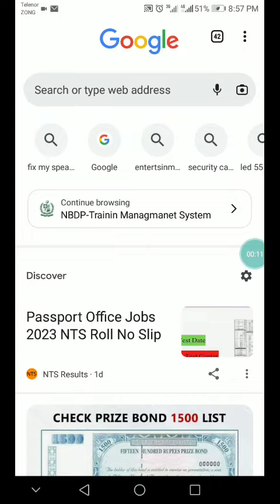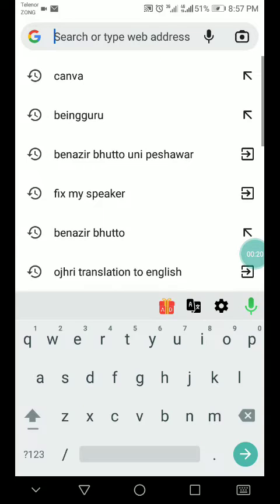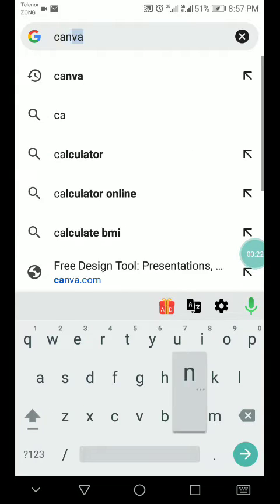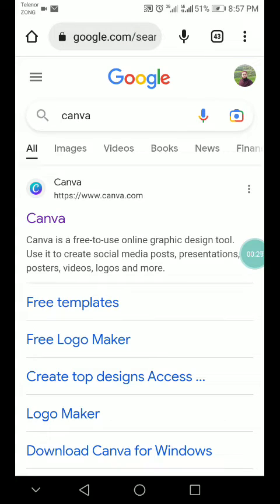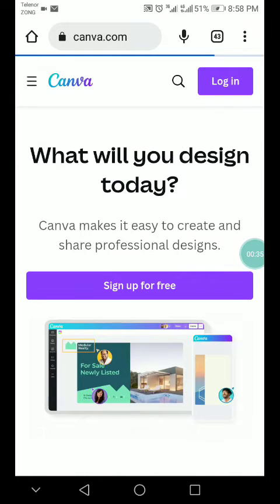If you want to check whether the website you are browsing is secure for your mobile or not, you need to just write the name of the website in Google. For example, I am searching for the Canva website. Click on it and it will open in Google Chrome. Click on the first website, canva.com. When you click on it, the Canva website will be opened in front of you.